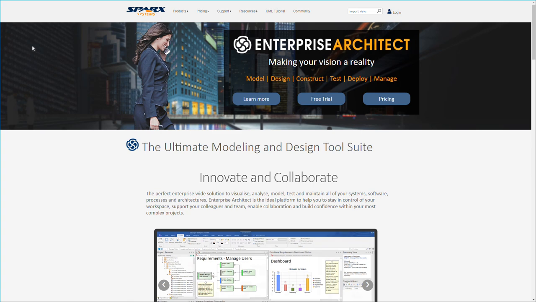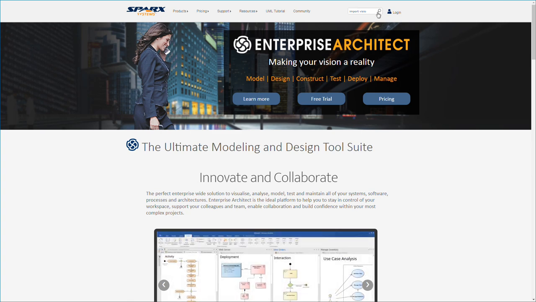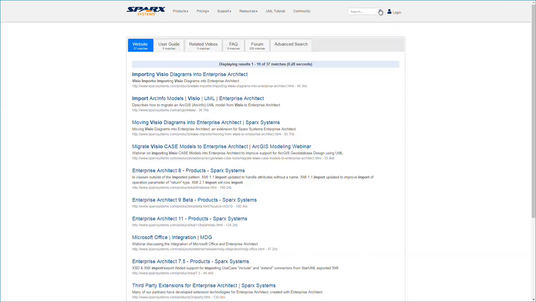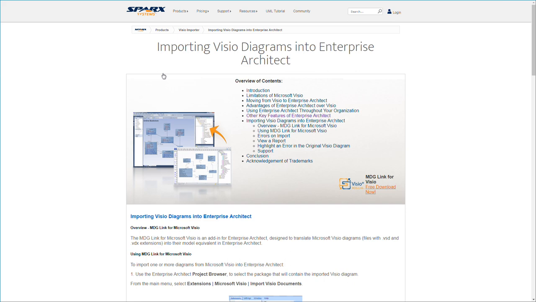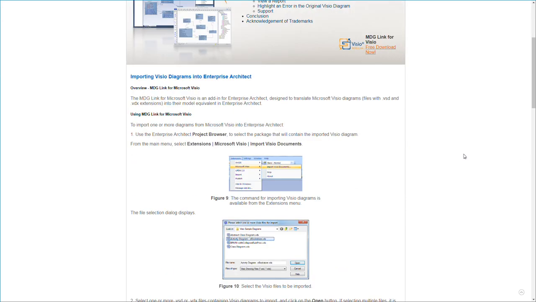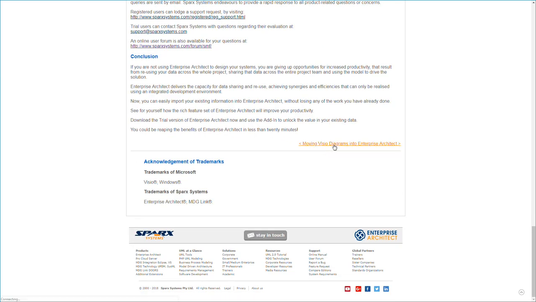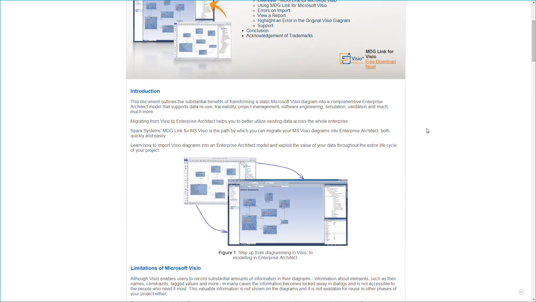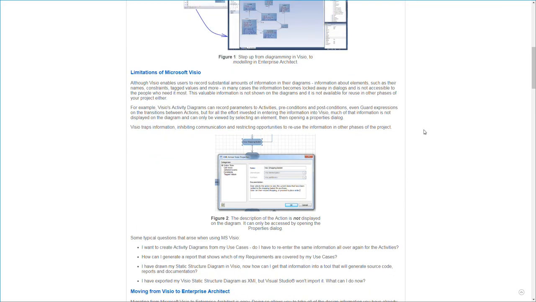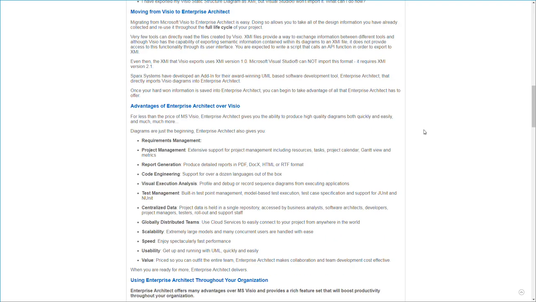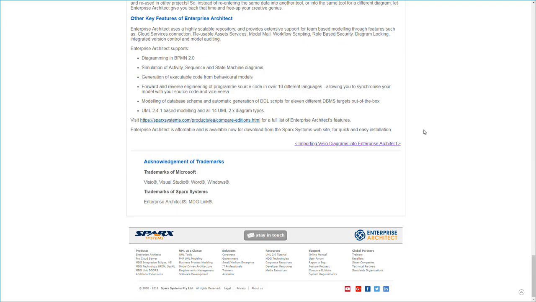Occasionally, I speak to BAs that have spent the majority of their time capturing and recording requirements in Word, Excel, and Visio. If you do a search for Import Visio, there's a detailed set of instructions about how to get your Visio diagrams into Enterprise Architect using the free download called MDG Link for Visio. This allows you to take all of your static diagrams in Visio and bring them into Enterprise Architect so you can connect them to other requirements, to strategy, to business rules, and much, much more.